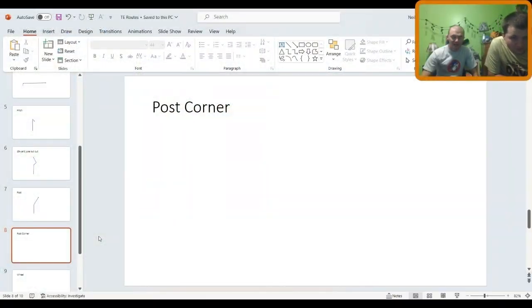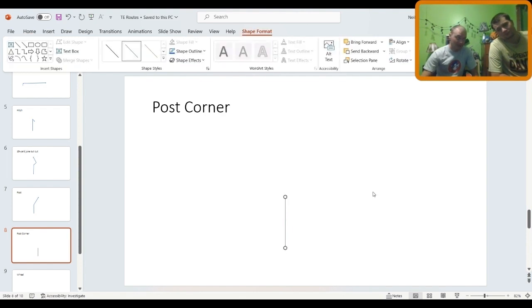Alright, so we are going to actually talk about the post corner. Now, we've already covered the corner, which means you are going to the right most of the time. But the post corner is the complete opposite. You're going to go straight out 10 or 15 yards. But you aren't going to your left, you are more going to your right.